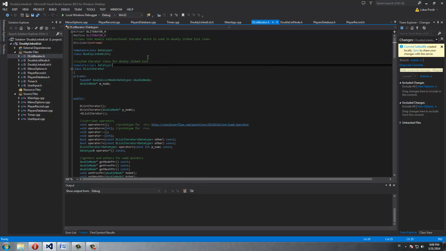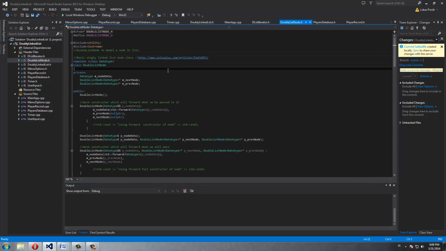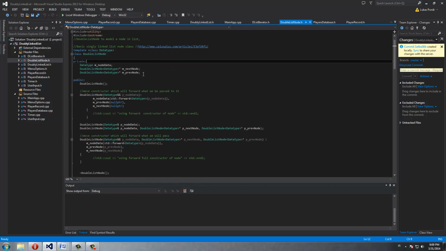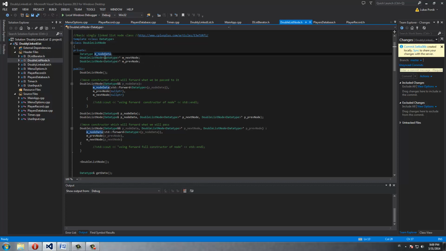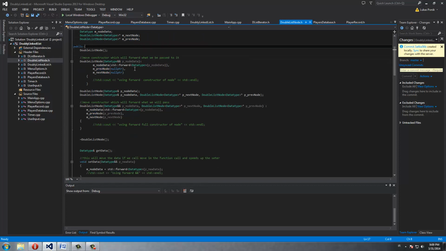So this is my implementation of the doubly linked list iterator. I should probably start with the node, so that will be better. I start with the doubly linked list node. This is the implementation of my doubly linked list node. That's one node that is connected to another node, and that's what basically creates a doubly linked list. So this is the class doubly linked list node. It is a templated class, and there are the private data members: the node data, previous and next pointer.